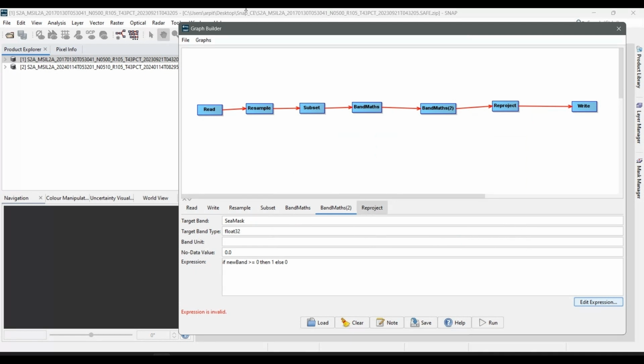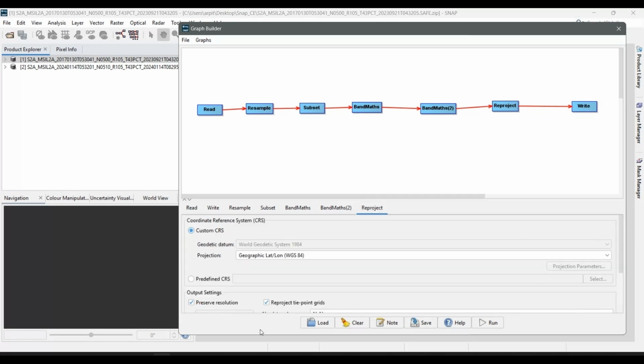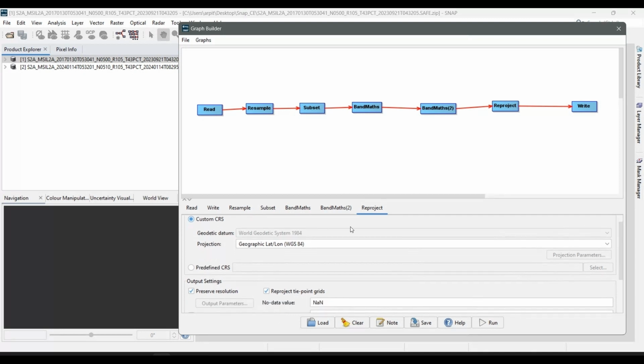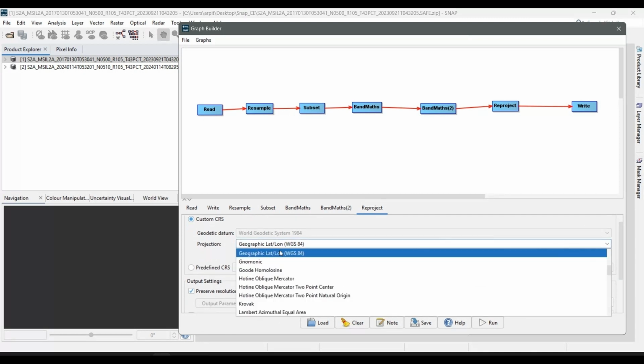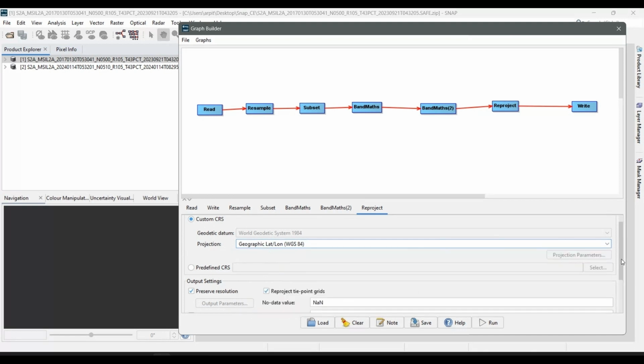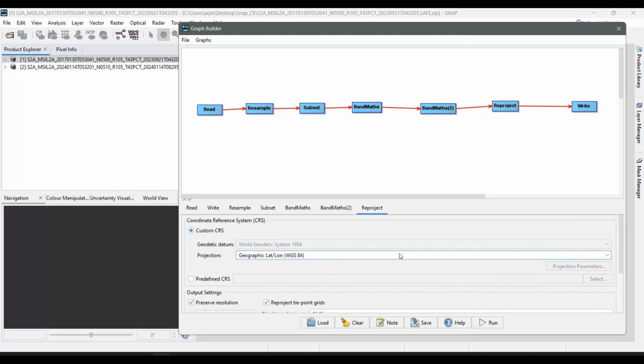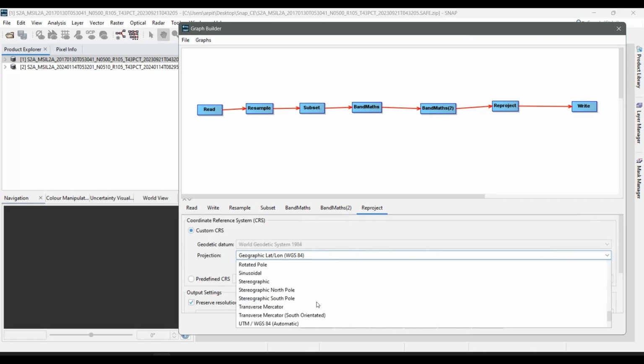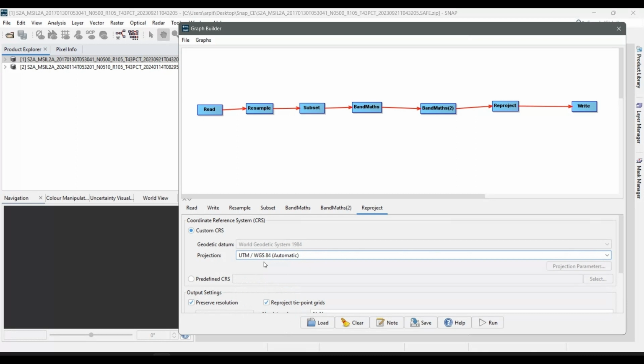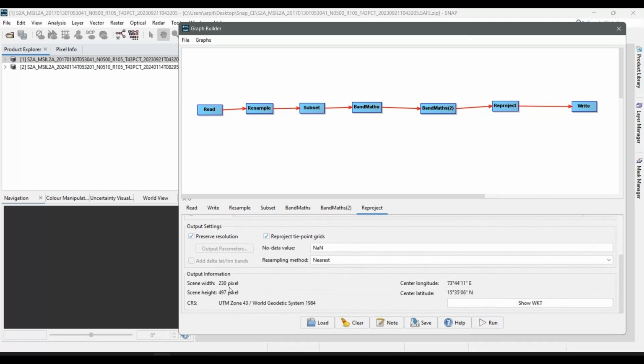Once we've done inputting the formula by editing the expression, we can go to the reproject command. We will transform the output from a geographic coordinate system, GCS, to a projected coordinate system, PCS. Currently WGS84 is our GCS. We will transform it to UTM, which is our PCS. The reason behind the transformation is that to display geographic information accurately on a flat screen, a PCS is required.